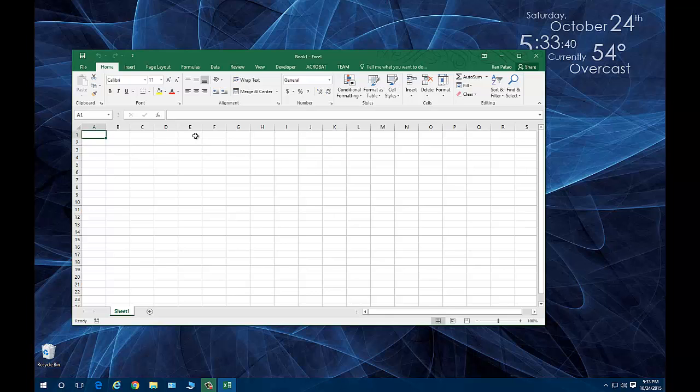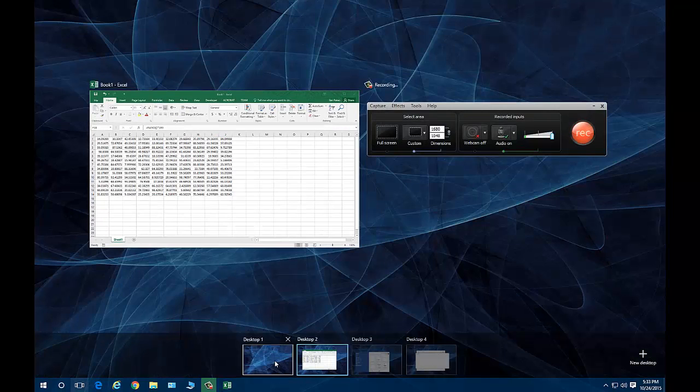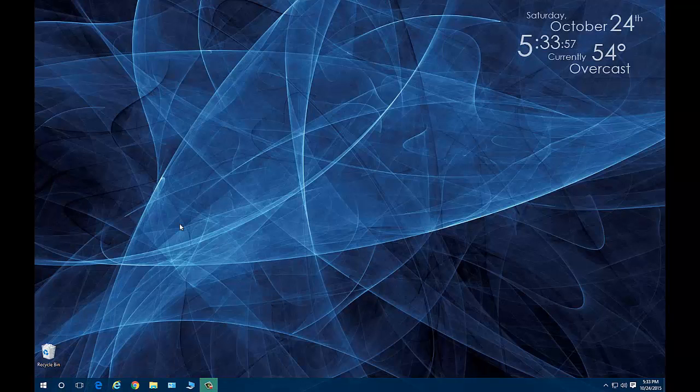Say I put in here, let me put some values in Excel for you. And suppose this is a worksheet I'm working on, just a bunch of random numbers, right? I'm going to go and switch back to desktop 1. And I can let someone use my computer, or I can do something completely separate and different from what I would have been doing in Excel.